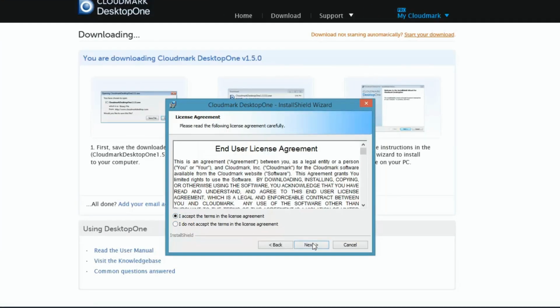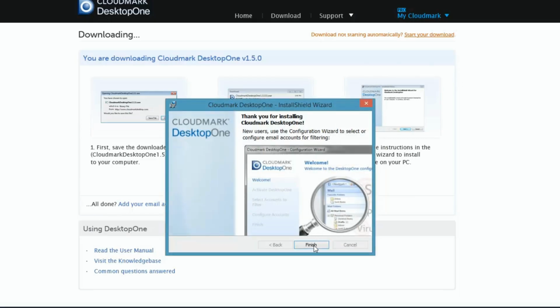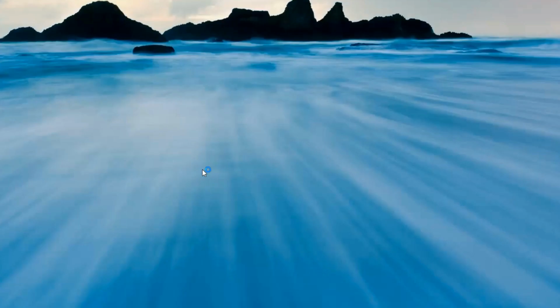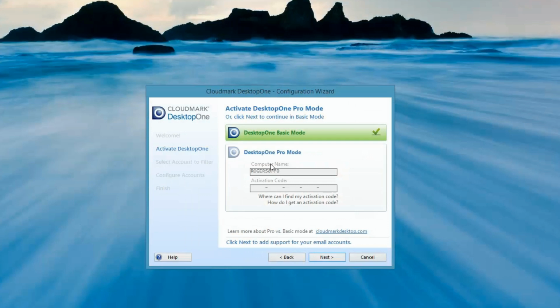And we're going to accept the agreement and go through the installation. And once you hit finish, there is one more step here, and it should pop up. There it is. And we need to configure it.